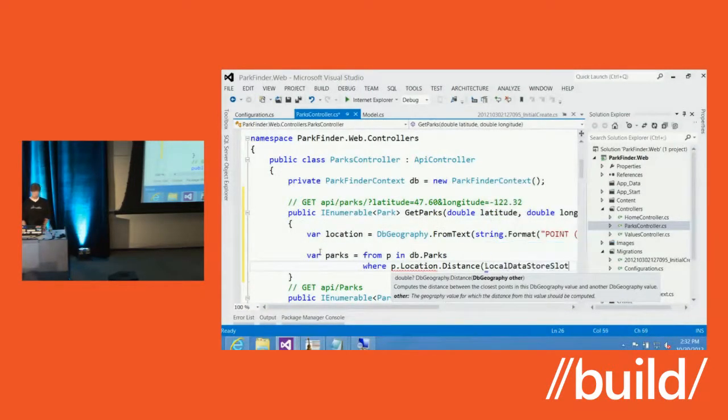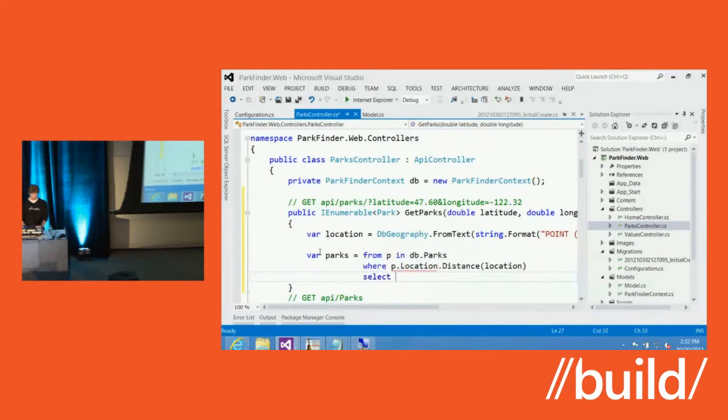So this is the DB geography instance. And we get a nice strongly typed API over it, so I can find the distance from the location we just constructed. We want to get parks back. And then I'm just going to return these by calling toList.